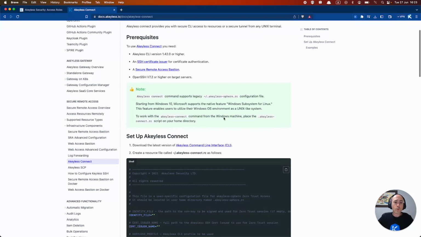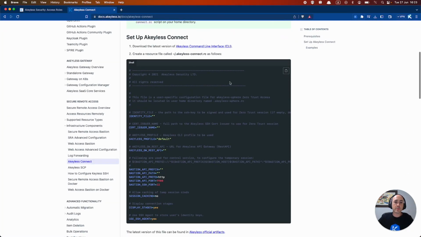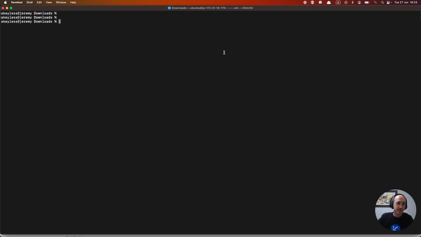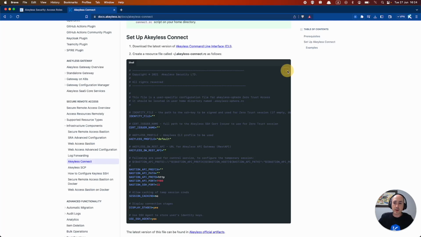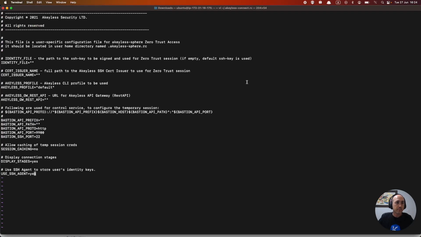So once we have that, what we're going to do is give some default information for our Bastion, for our access, and we're going to create a file called akeylessconnect.rc. So if I go ahead to my terminal, use my editor of choice and open the file, I'm going to copy the information in here, paste it into that file, and all we're going to do for this demo is just add the certificate issuer name into here.